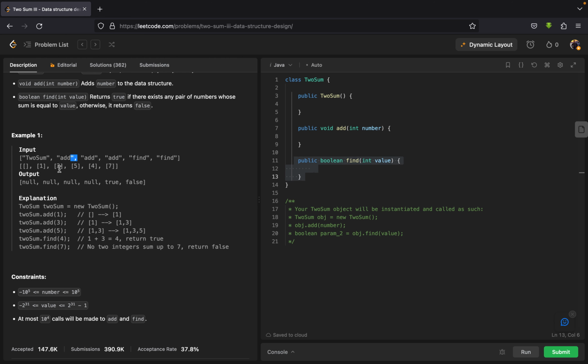The constraints of the problem are that values range from minus 10 to the power 5 up to 10 to the power 5, and the target value is within minus 2 to the power 31 to 2 to the power 31 minus 1. At most 10 to the 4 calls will be made to add and find. These are the constraints we have to keep in mind.